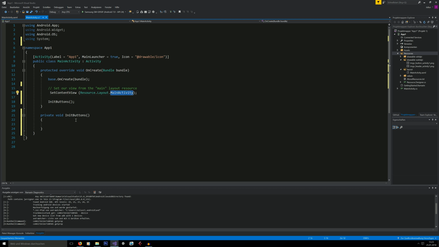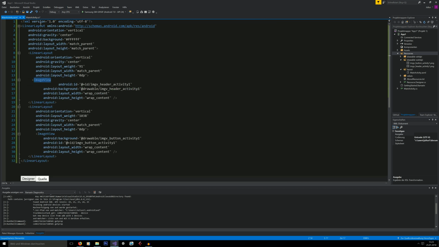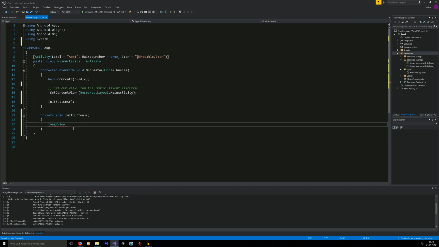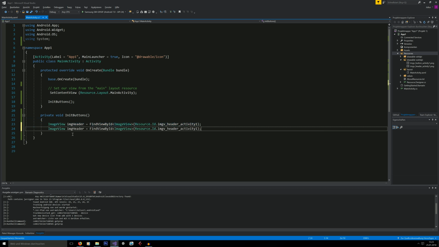We've already init our layout, so we know we're on the right layout. And what we're going to do now is set up a variable. They're both image views, so I'm going to set a variable called an image view. Call this img header, just a variable name, and then go find view by ID. It is an image view, and this image view is under resource ID, and then the name of the image view that I just gave it under the ID. So this is our header button. Easy as that.